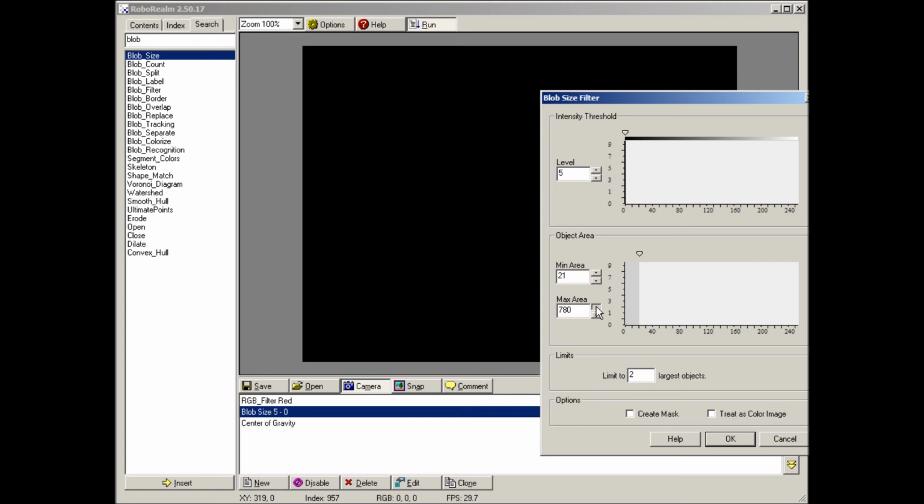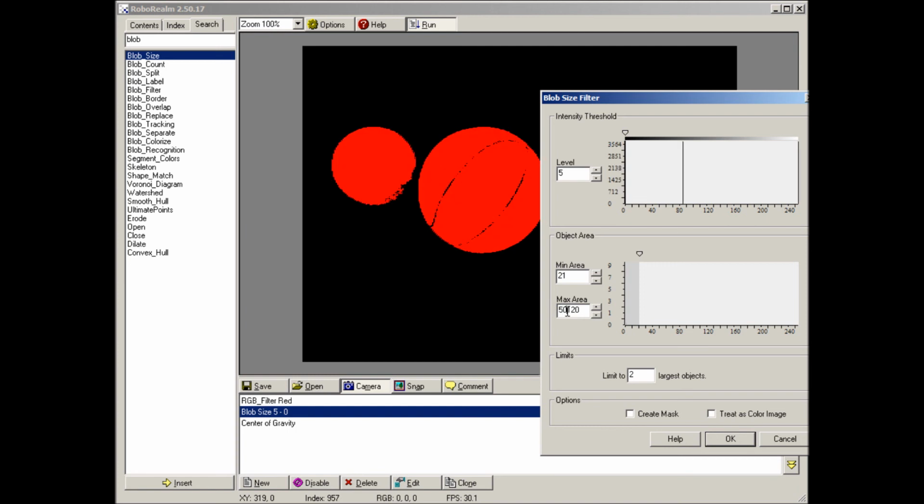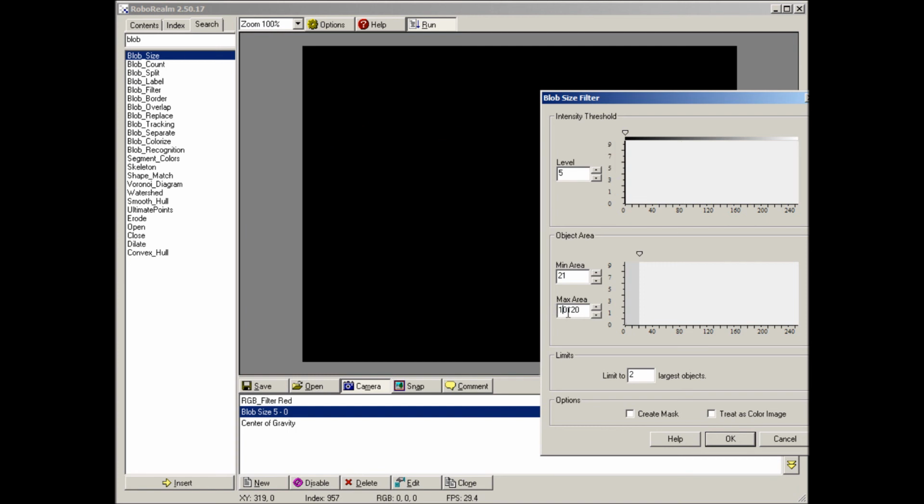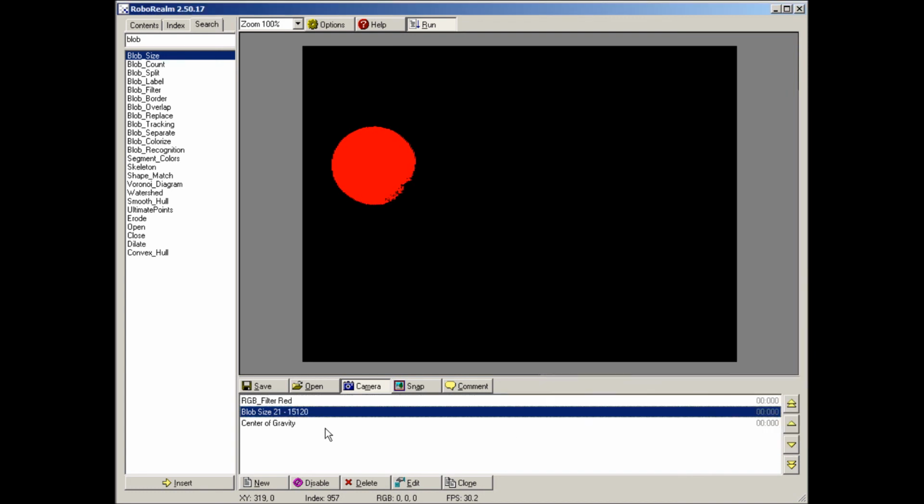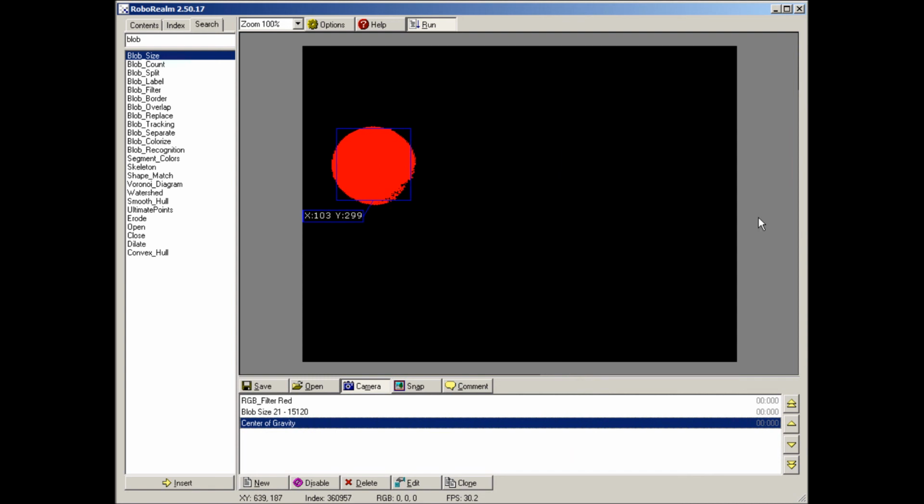And eventually that'll come in as we increase the size to reveal both the difference between the small and the larger ball. And we'll speed that up a little bit and increase the size. No, maybe not that quite large. We'll go down a bit. So it seems that our small object is about, say, 15,000 pixels in size. And now when we go down to the center of gravity, we can see that the smaller ball is the one that's isolated from the larger one.